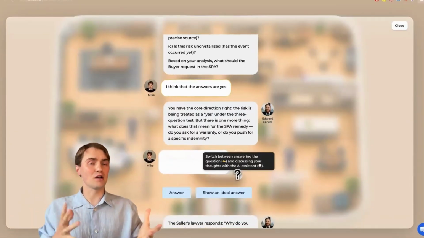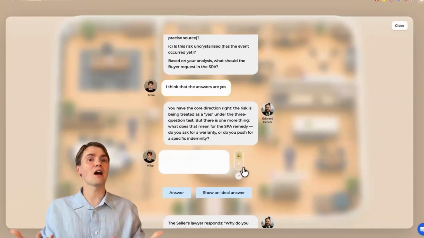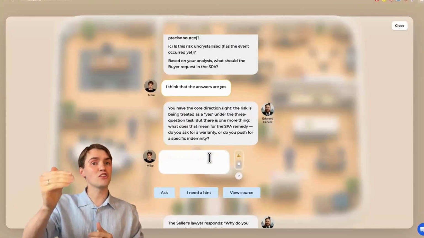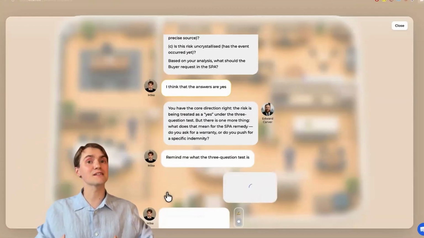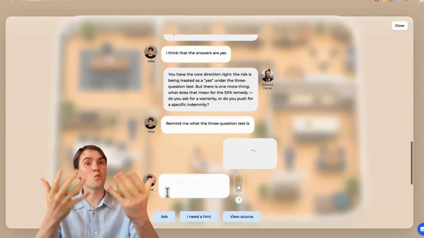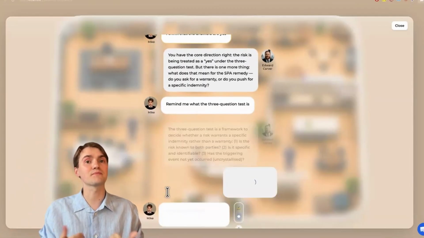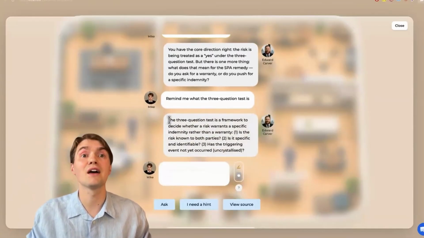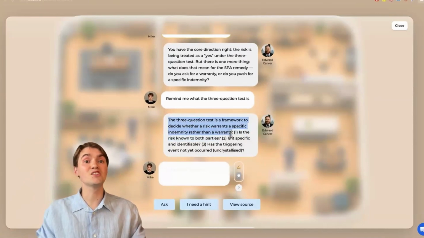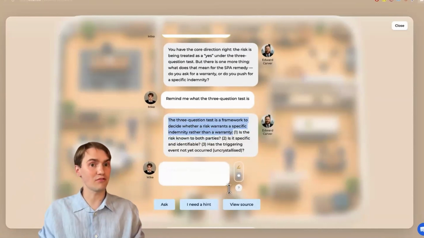And I'm a bit at a loss, like what is wrong? I need help. So I change from the assessment mode to the reflection mode and ask my mentor a question. What is the 3-question test? And my mentor provides me an answer. And what is interesting here is where does this answer come from?